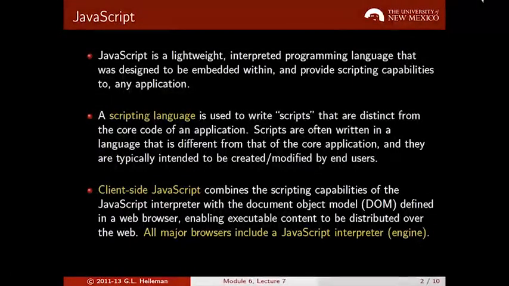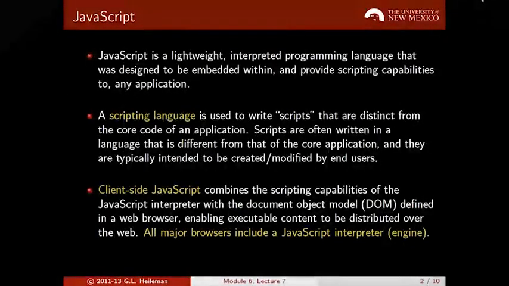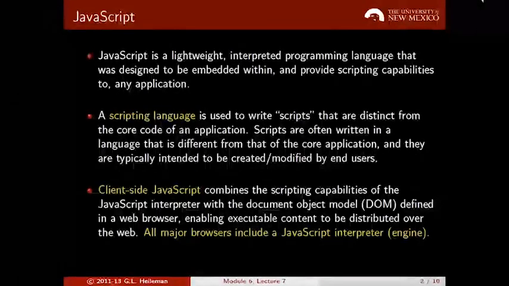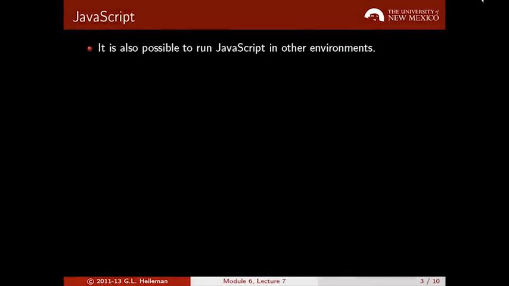As I mentioned here, all browsers now include a JavaScript interpreter or engine, and this makes web applications much more dynamic, as you can pull in JavaScript code and execute it in the browser and change elements on the web page very dynamically using client-side JavaScript.